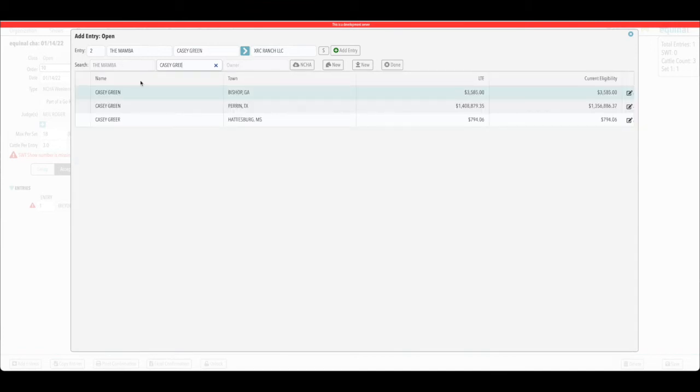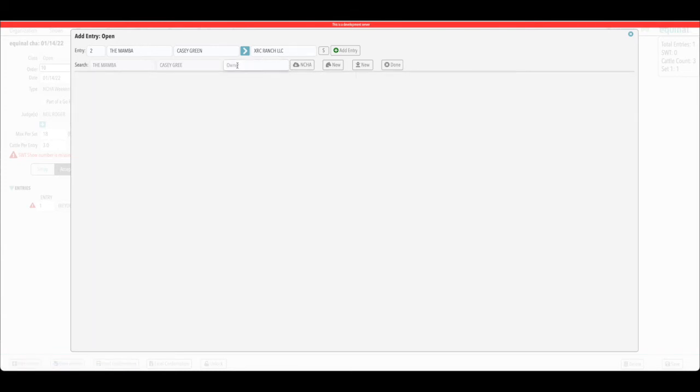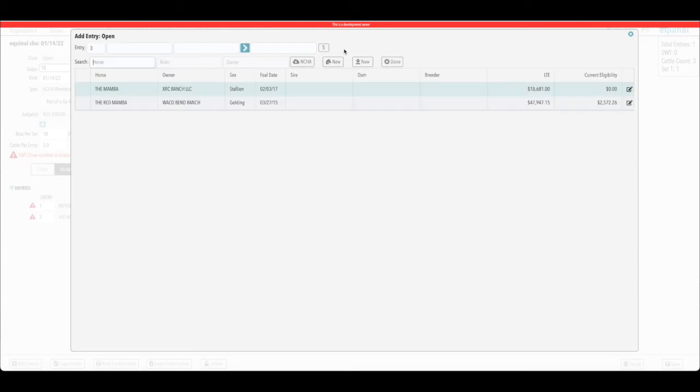Now here you can see there's multiple Casey Greens that have pulled up, two of them there. One is in Bishop, Georgia, one is in Perrin, Texas, and you can also identify them by the earnings and the eligibility, so we know that this is the Casey Green that we want, so we're going to go ahead and select that, and then you can hit tab, or you can just double click on it, it'll pull it over. Then what we're going to do is go back to the owner over here, and the owner has pulled up as XRC Ranch, which is correct. So now we can either just add the S or hit add entry.